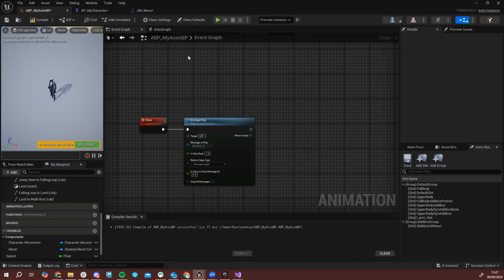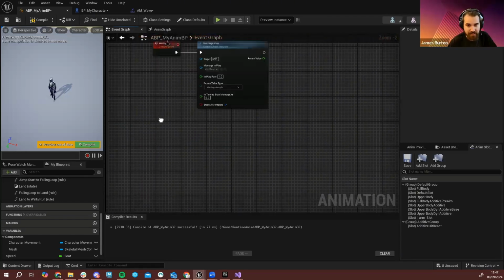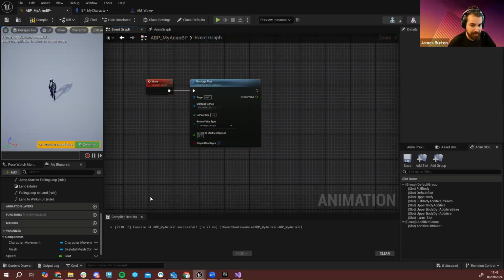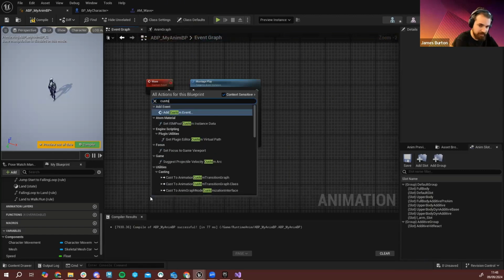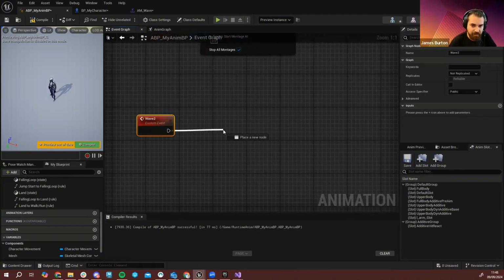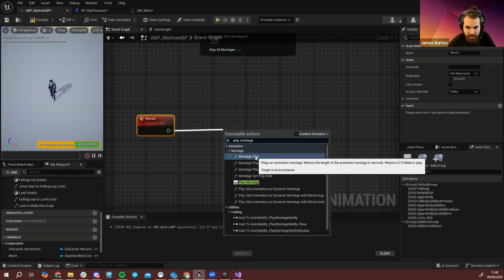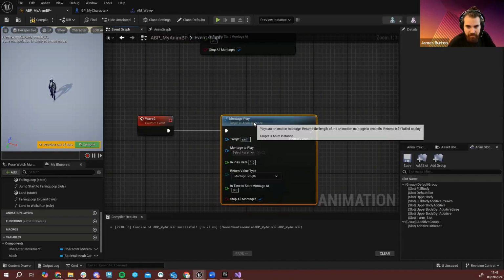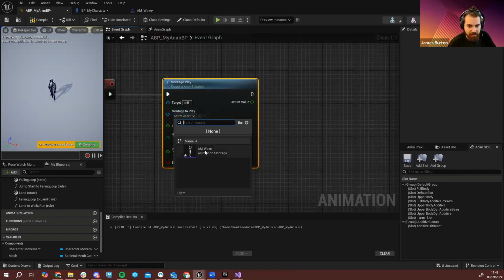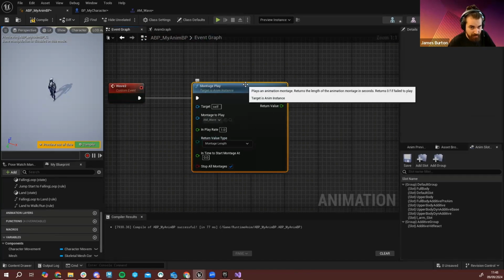Could you show again how you call the montage within the animation blueprint instead of the character? Yeah. So within the animation blueprint, I've got it here. Basically, I made a custom event and I called it wave, but I'll call it wave 2 for the sake of it. And then all I have to do is drag out, and use Montage Play. Then for the montage to play, I just find my wave. And that's it.